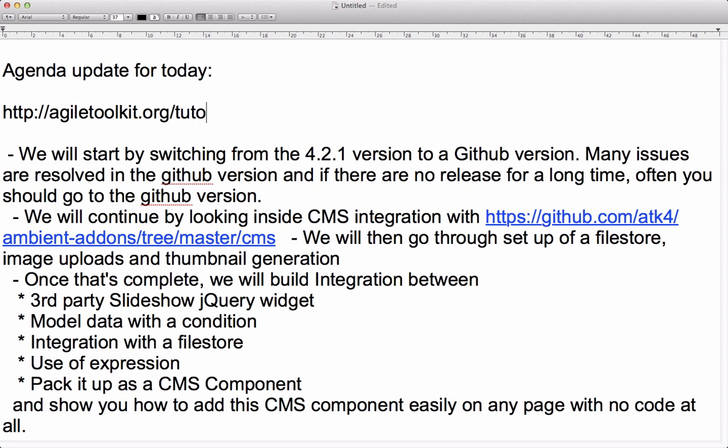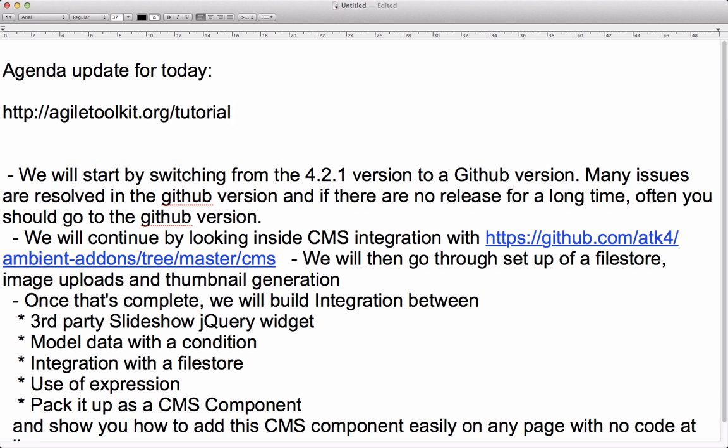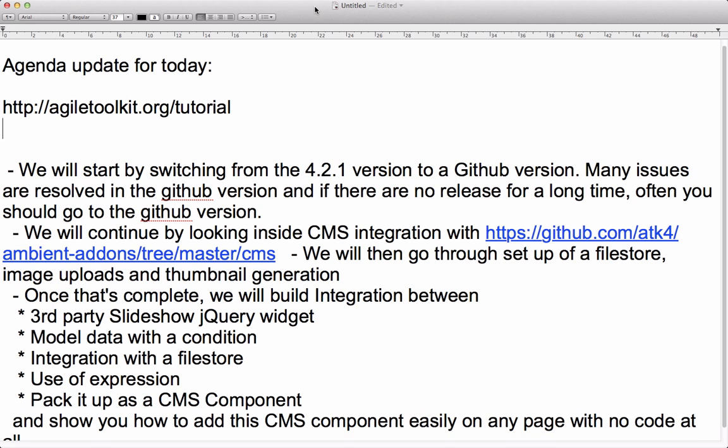And the agenda for today. First of all, we want to start by migrating the 4.2.1 version to a GitHub version. Many issues are resolved in the GitHub version, and if there are no releases for a long time, often you should go to GitHub to see the latest version there.